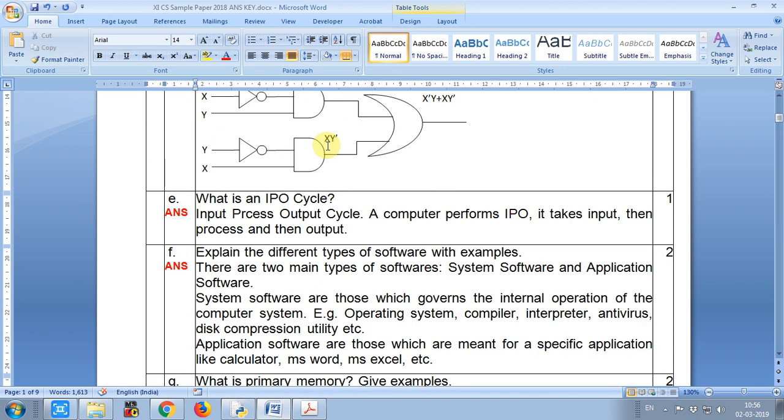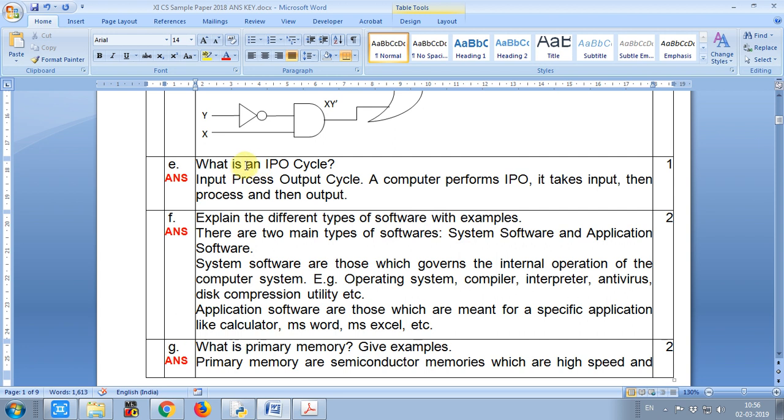Then the next question is what is the IPO cycle, and it is there in your syllabus. It is called the input process output cycle. It is nothing but a computer works in this way, that is, it takes the input and then it processes the input and then it produces the output. That's what we have written here.